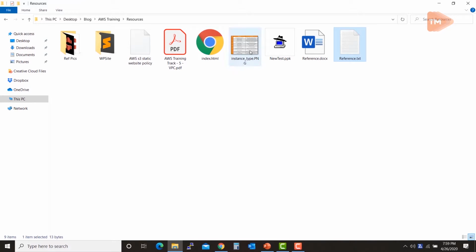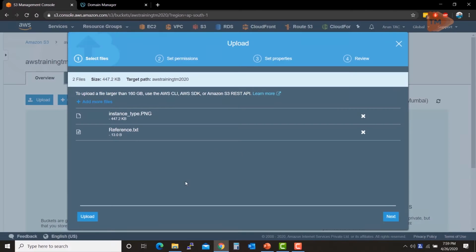I'm going to take this and this instance type PNG. Basically, it's a list of instance types that we had checked out for EC2, so it's a screenshot of that. I'm going to take that and drag it into the bucket. I can actually click on upload and do this, but I'm going to drag it in, which is in effect the same thing. Now I can simply click on upload to upload these files onto the S3 bucket.